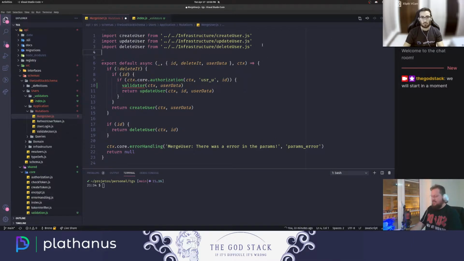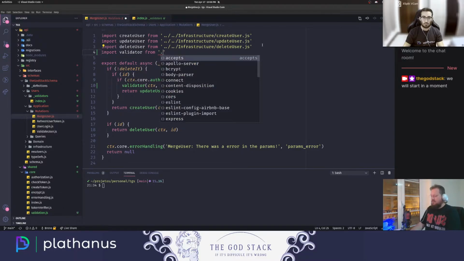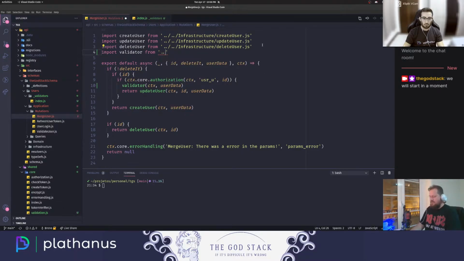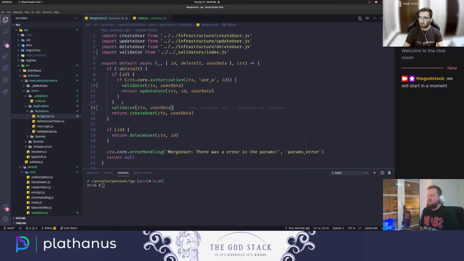Let's import that. So import validator from the validators index.js. Okay, so now I have my validator, and if I pass the context and the user data before it does the update, this is gonna work. So we're gonna copy these as well, and before it does the create user, we will do that as well.